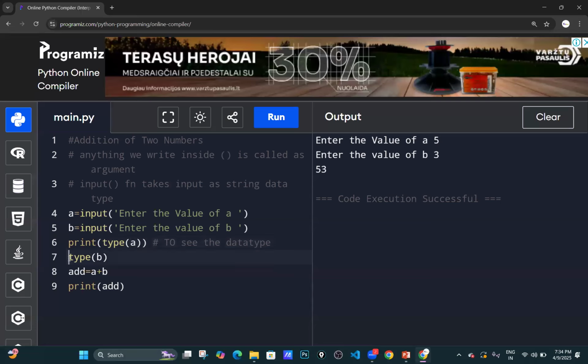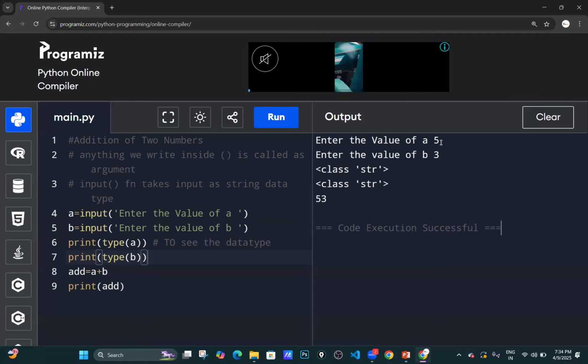If you want to display it, do it in this way. Okay, done. So let's run it. You see, it is asking me to enter the value of A. I'll enter 5. It is asking me to enter the value of B. I'll enter 3.